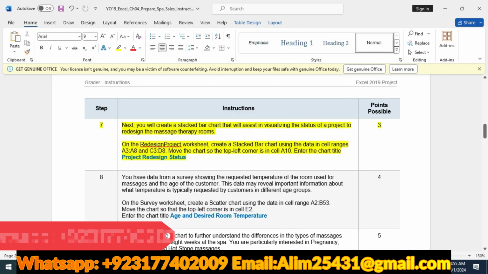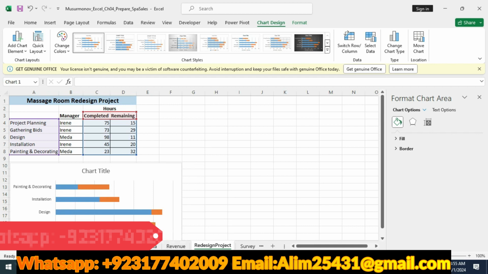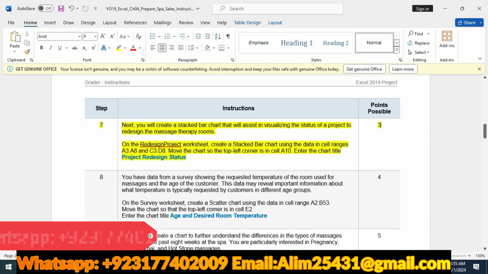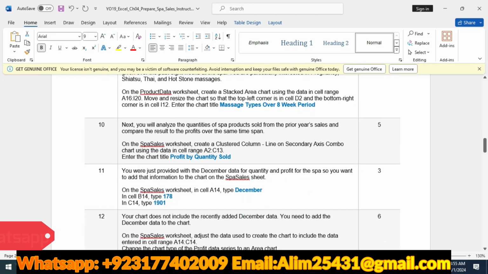Move the chart so the top left corner is in the cell A10. So we will move this one so it's in A10, and the lower right corner is in the specified cell. Enter the chart title as Project Redesign Status. So we will copy this and make this one the chart title. We have pasted this. That's our seventh step.